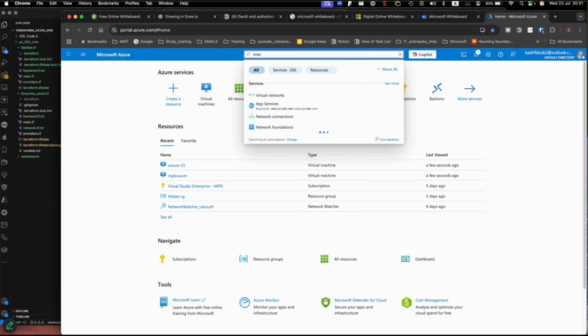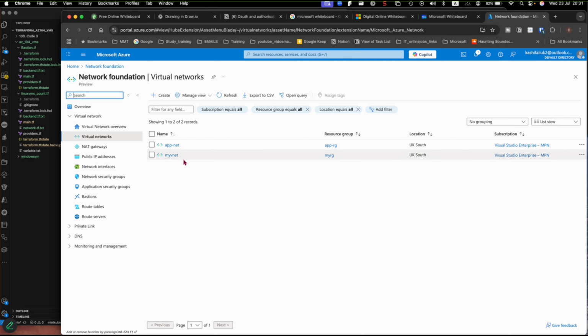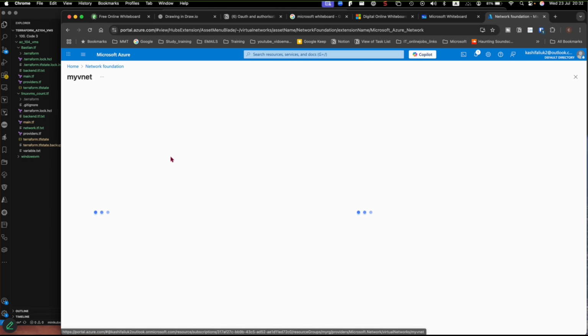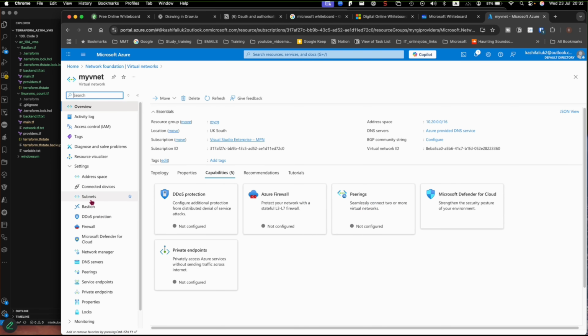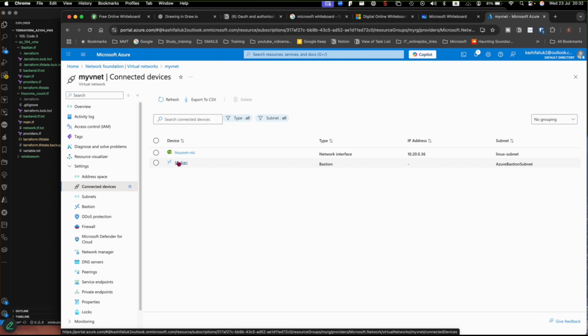So if you go to Virtual Networks, if we just go to any of our virtual networks, we've got two virtual networks. Can you please tell me why we've got two virtual networks, Rabia? One for the Linux machine and one for the Windows machine. So if we go to my VNet and go to subnets, you can see this is the Linux machine. If you go to connected devices, it will tell you what it is connected to.